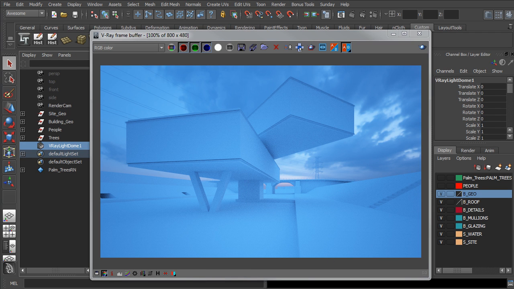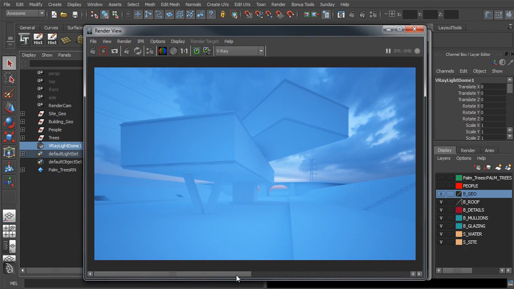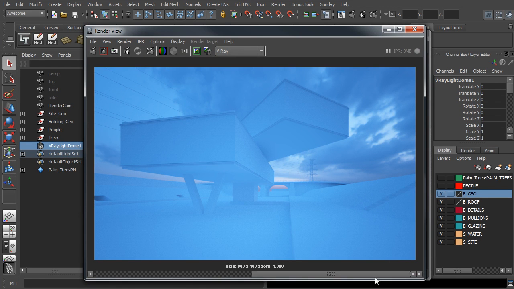And then if we do a render, it's a little bit hard to see, but here's a comparison showing this is without and then this is with. So it's subtle, but it helps.